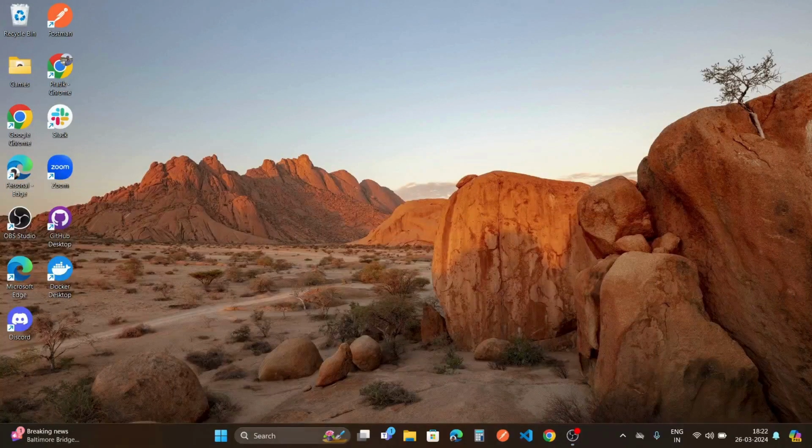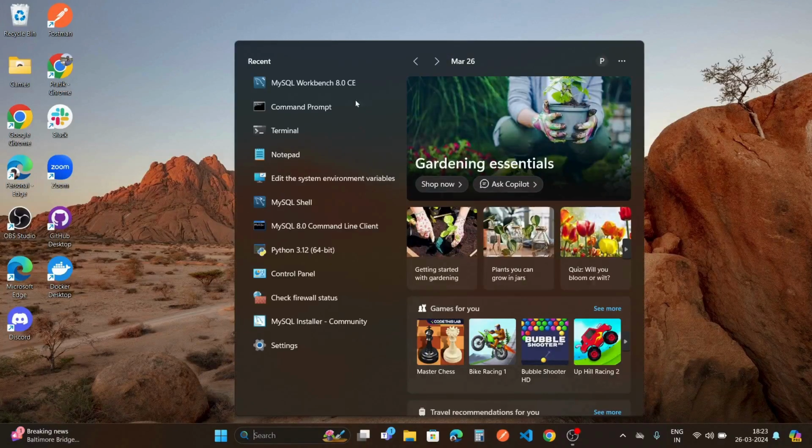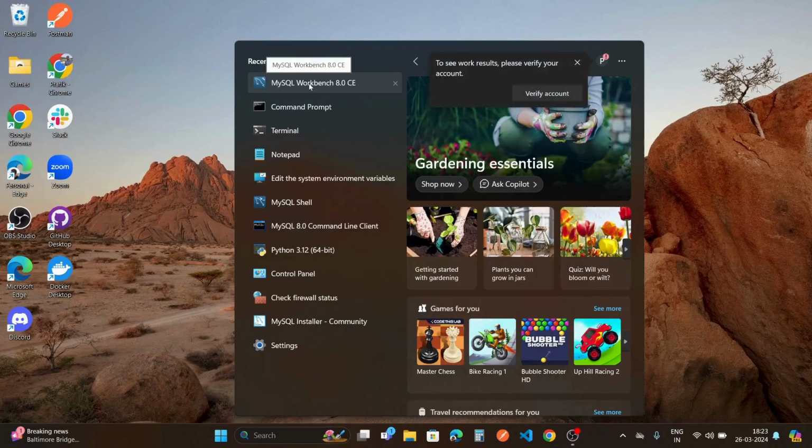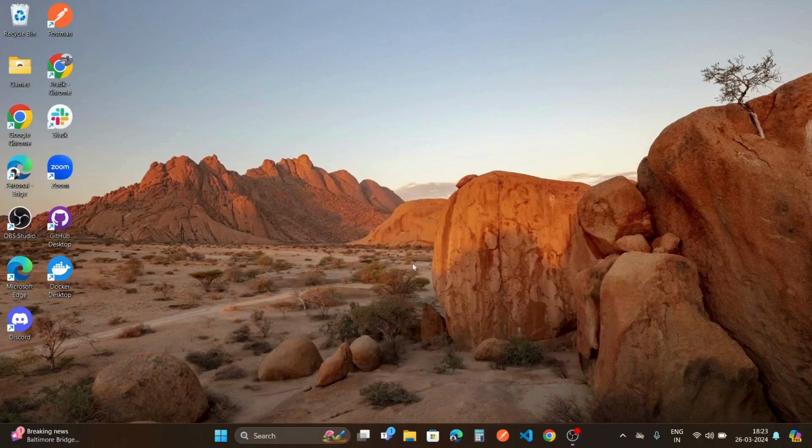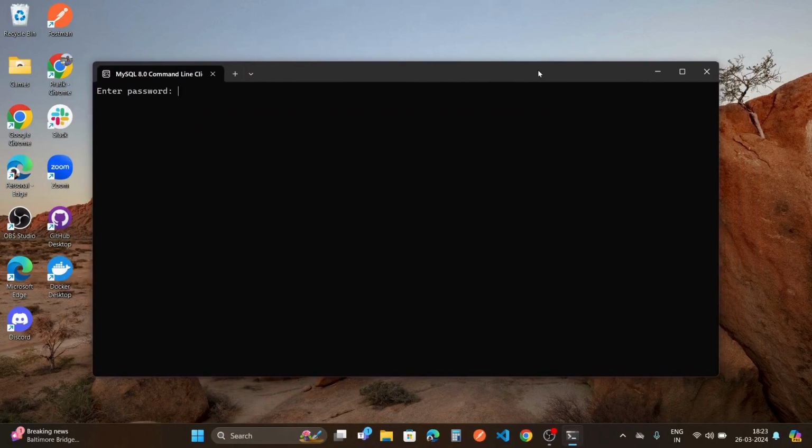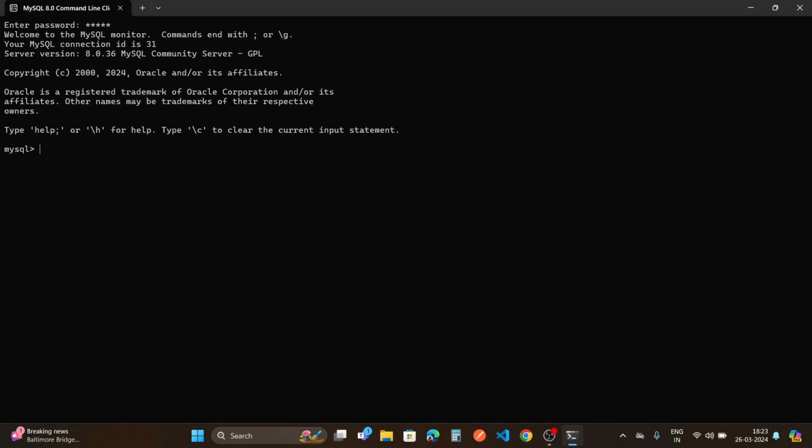So first you have to open the MySQL command line interface. Okay, you can do this with MySQL Workbench also, but I like the command line client. That's why I prefer this one. In this command line interface, first of all you have to enter your password. Once you enter your password, you get access to your server. Okay, then the first command that I will use is create database.